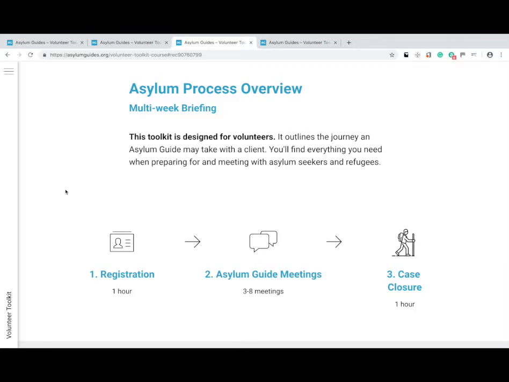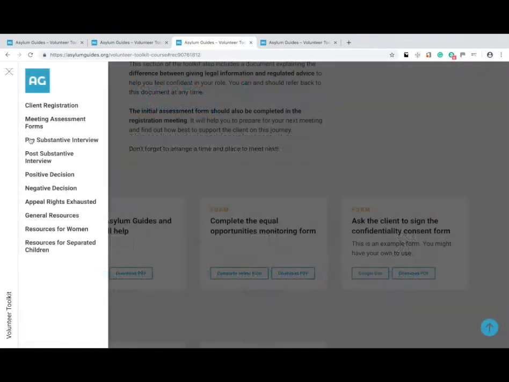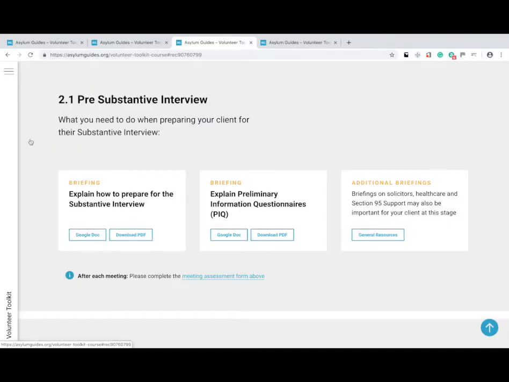The core information in the toolkit is laid out in a way that corresponds to how most people move through the asylum process. For example, you may have recently registered a client who is waiting for their substantive interview. You would arrange another meeting, restate the boundaries through which your project is delivered, then you could simply navigate to the pre-substantive interview section of the toolkit and use that information to structure your meeting.